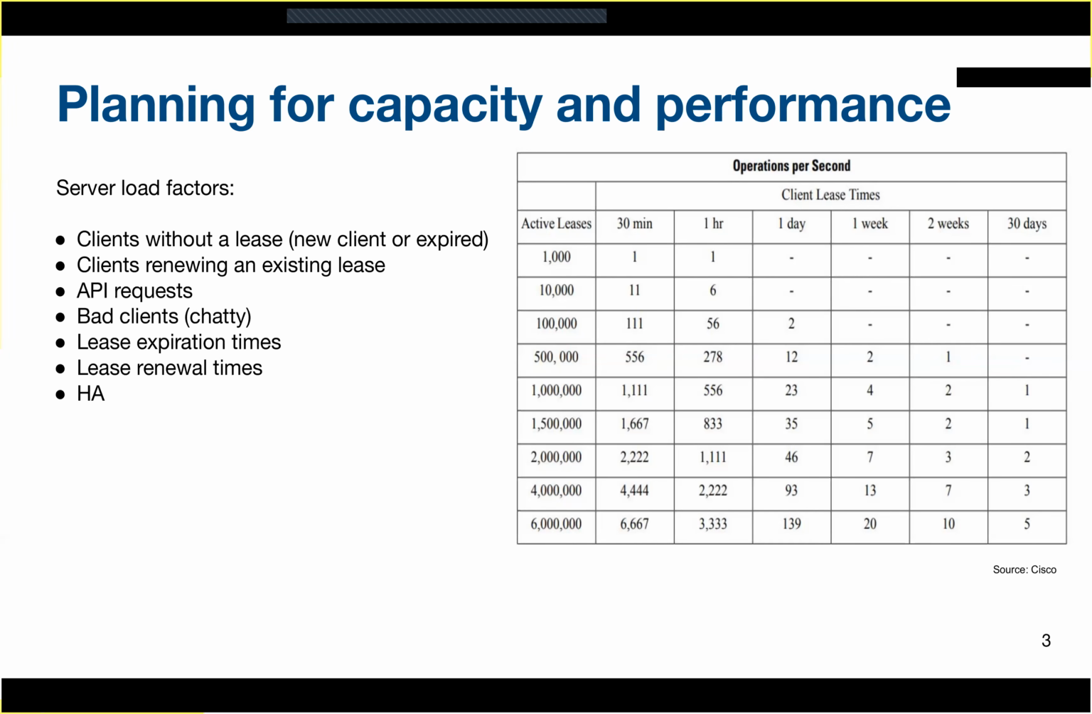So there are a lot of aspects that affect the performance. How many clients? This is the pretty obvious one. Whether clients are renewing or getting a new address, whether you're hammering the server with a lot of API requests, whether you have bad clients that attempt to renew too early, what are your lease expiration times, renewals, HA, and many other things.